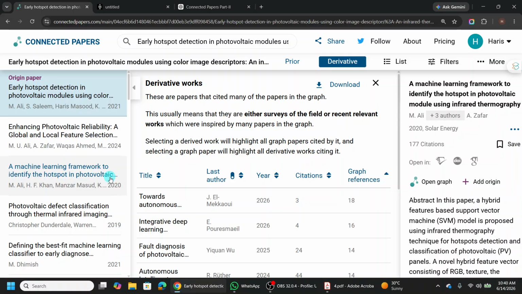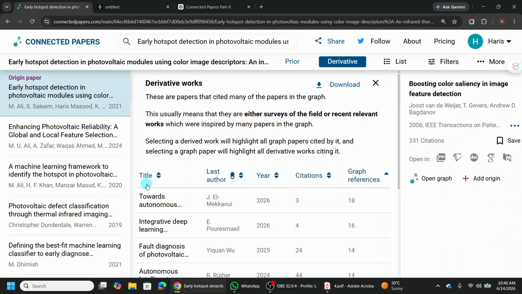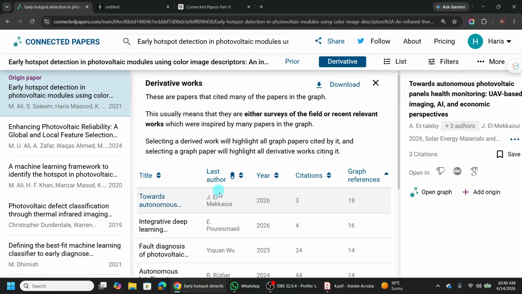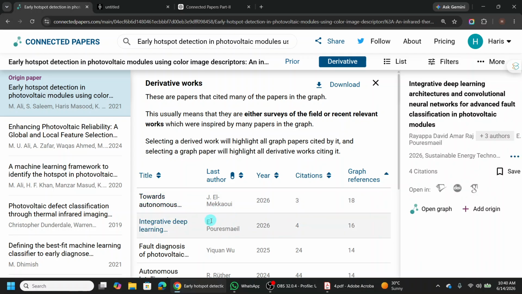So this feature is particularly useful when you want to identify the latest advancements, new applications, and ongoing research trends in your research field. So by combining the main graph with the prior works and the derivative graph, Connected Papers becomes much more than a simple paper discovery tool. It allows researchers to understand the complete journey of a research topic, from its foundational studies to its latest advancements.